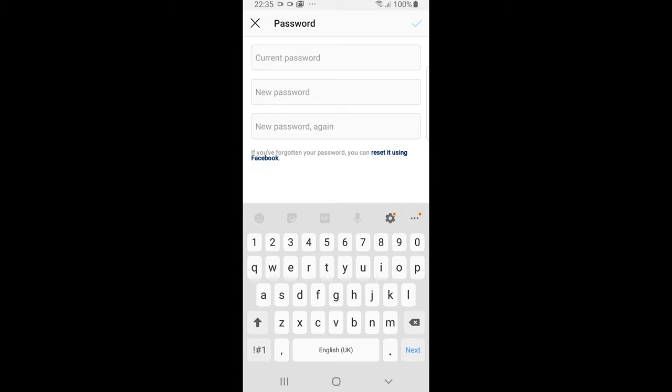And once you have done this, on the top right corner you will see this blue check mark. It will turn blue once you enter all these details, and then just click on that check mark and your password will be changed.